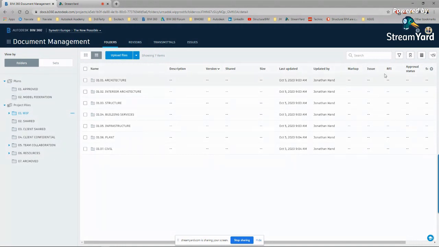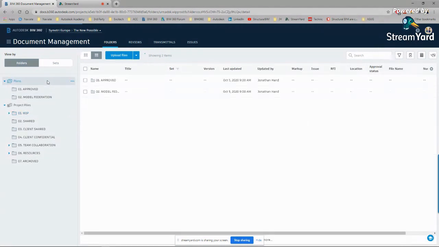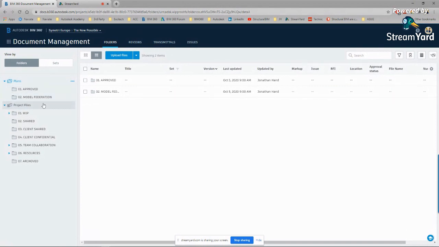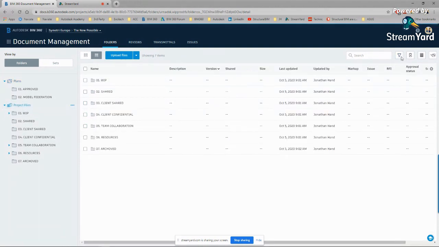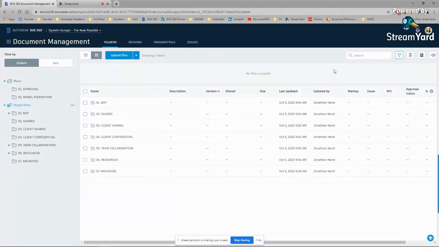And you'll notice there is a new button at the top of the docs called Filter Item. So this is available both in plans and project files. So if we're at the top level of plans, we click this filter button. It launches this top thing and it tells you there is no filter available because it can't just filter folders. So it's really for the files, but there is a split between files and folders if you've got subfolders. So it's the same for project files. Click filter. Nothing really is happening.